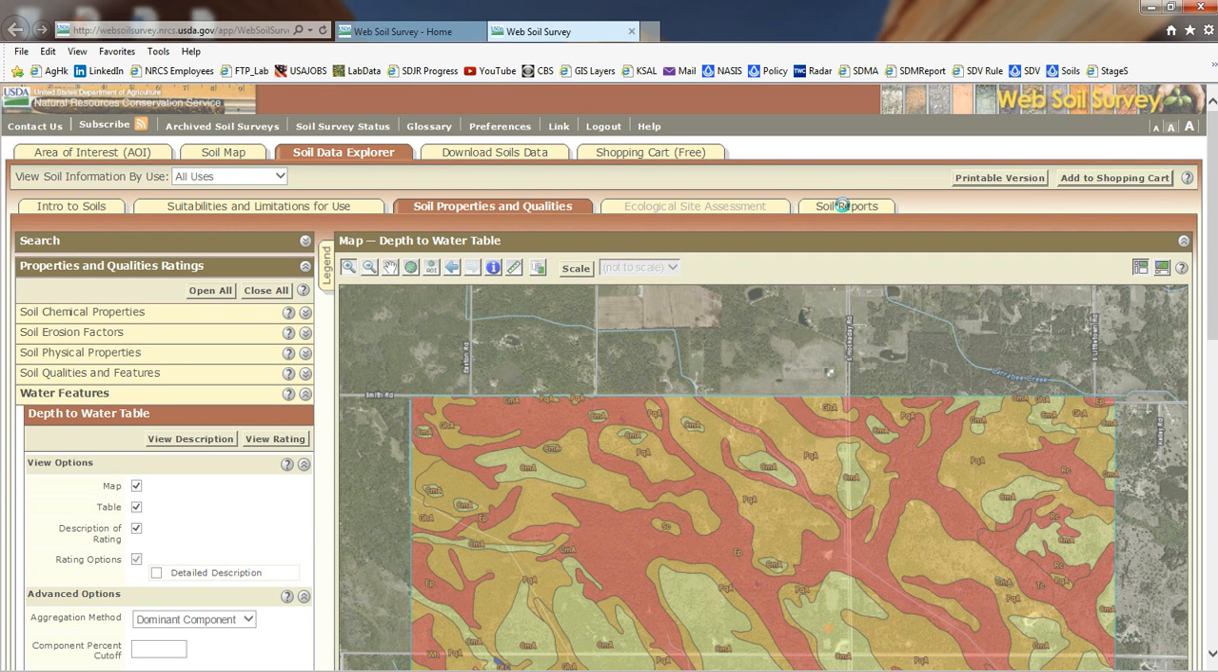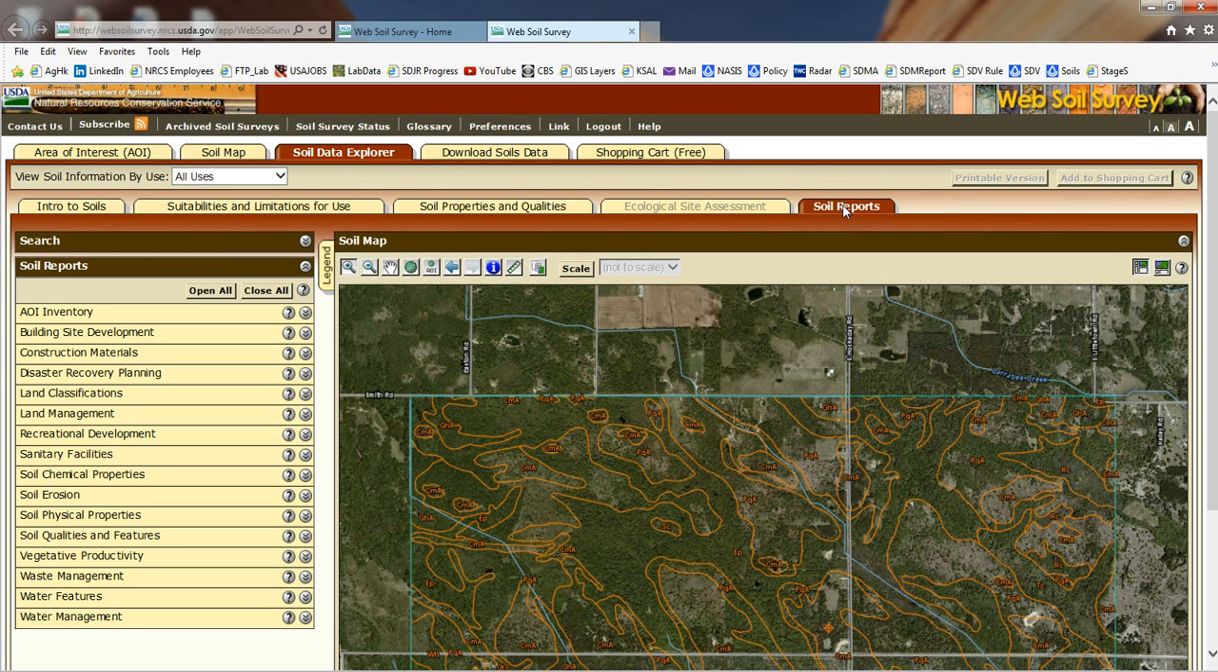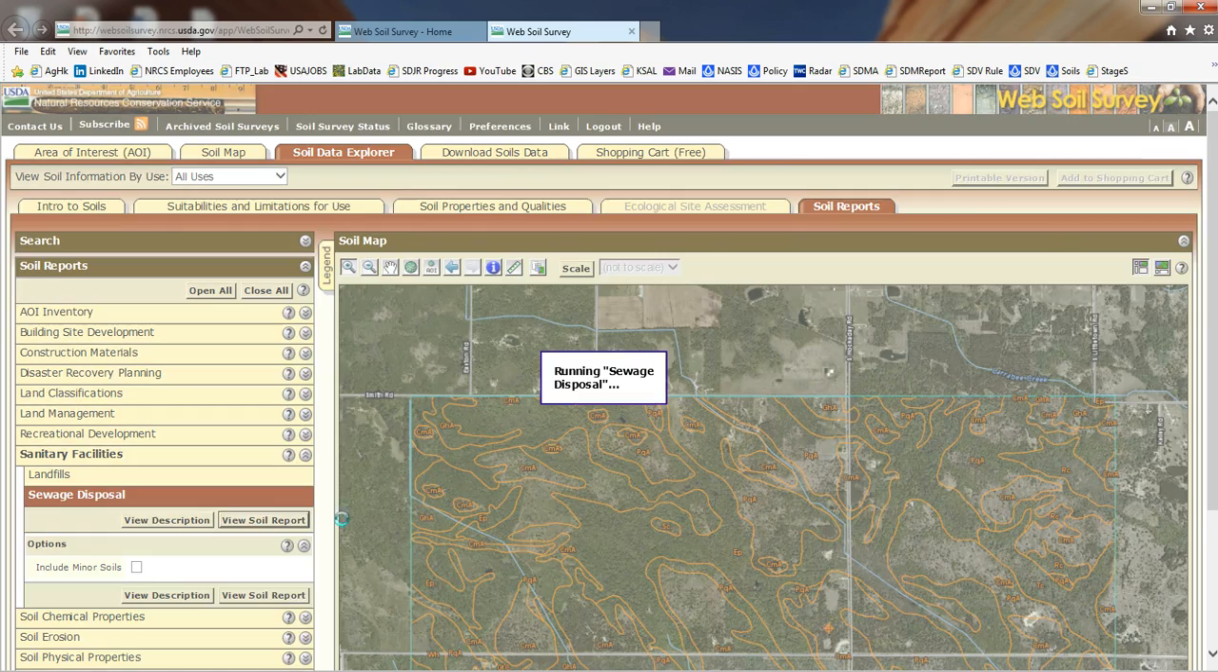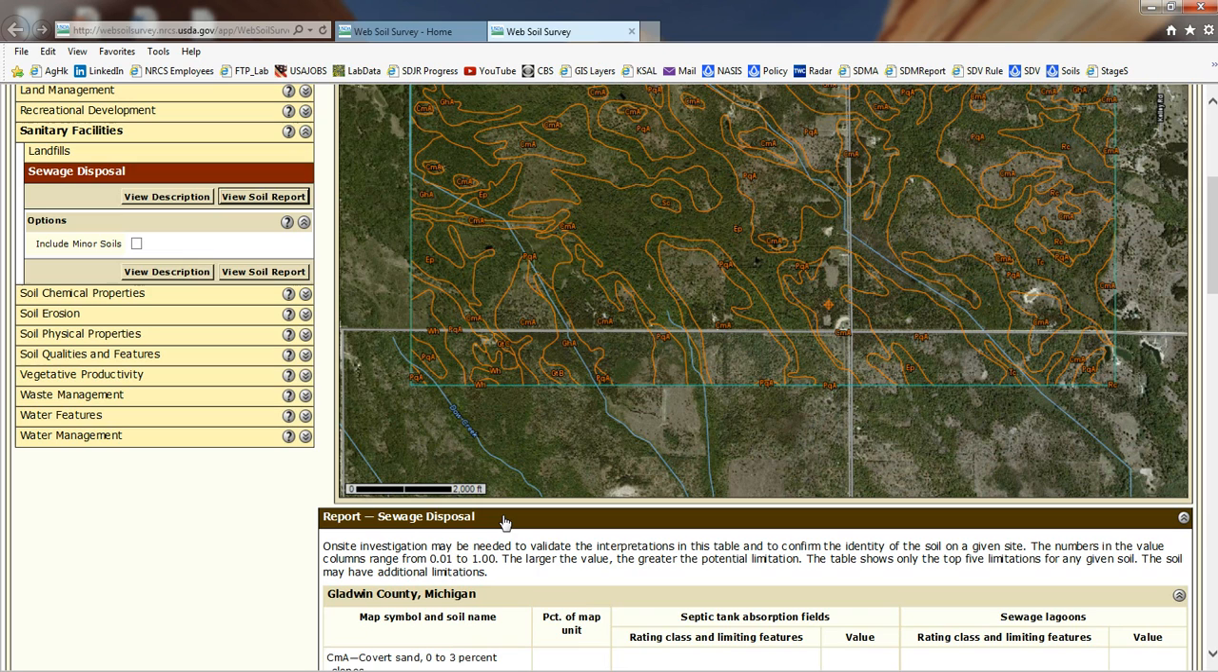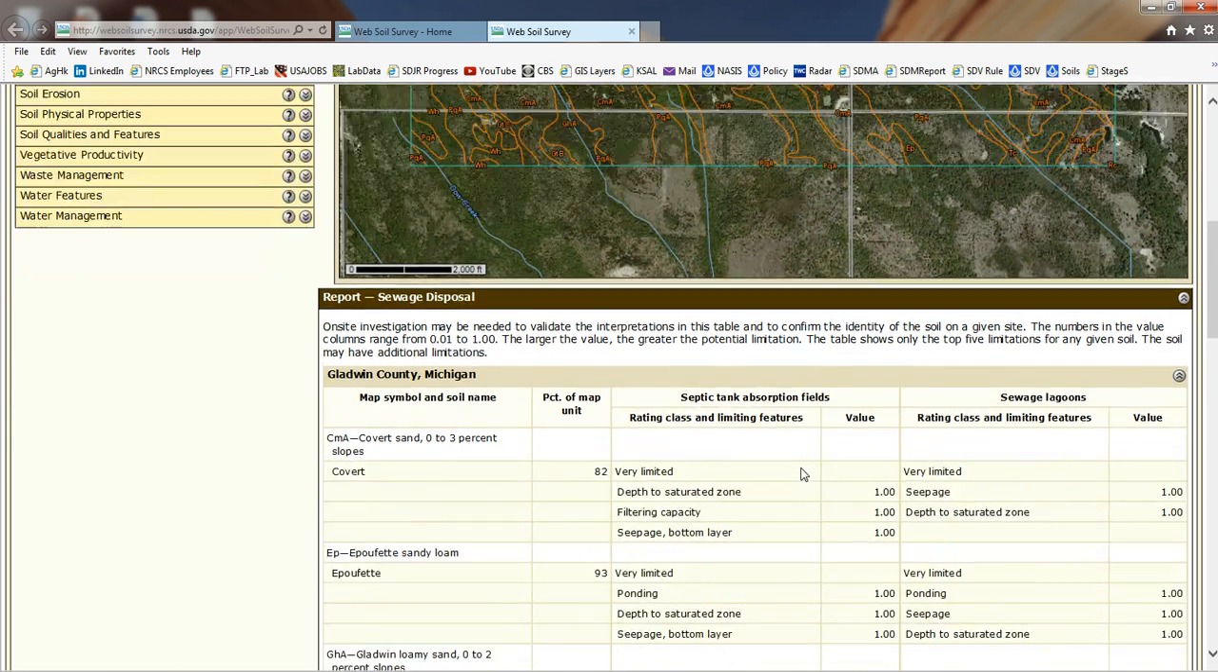And then last but not least that I want to discuss is the soil reports. And these are not maps, these are actual reports. And you can get a wide variety of reports that are available to you here. And you can see we've got quite a few different reports on interpretations and on properties. Let's go back over to the sanitary facilities, and here's the sewage disposal, and I want to view this report. Keep in mind this is a report now, this is not a map.